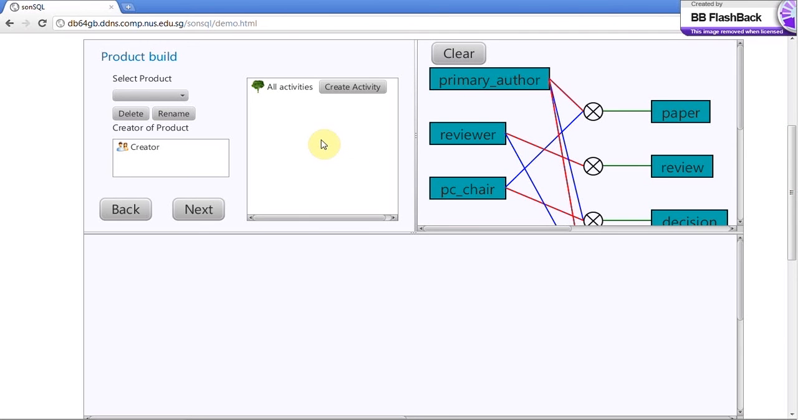Now we go to the product building part. So far we have four products: paper, review, decision, and author feedback. We can delete any product, rename any product, or add a new product. And for each product, we can add activities, rename or update the activities, or whatever.